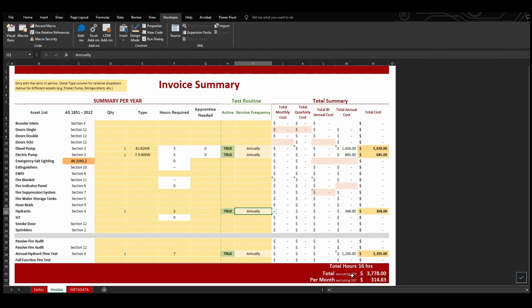I also made sure to add the total and the hours here as well, which ticks off a couple of extra checkboxes.